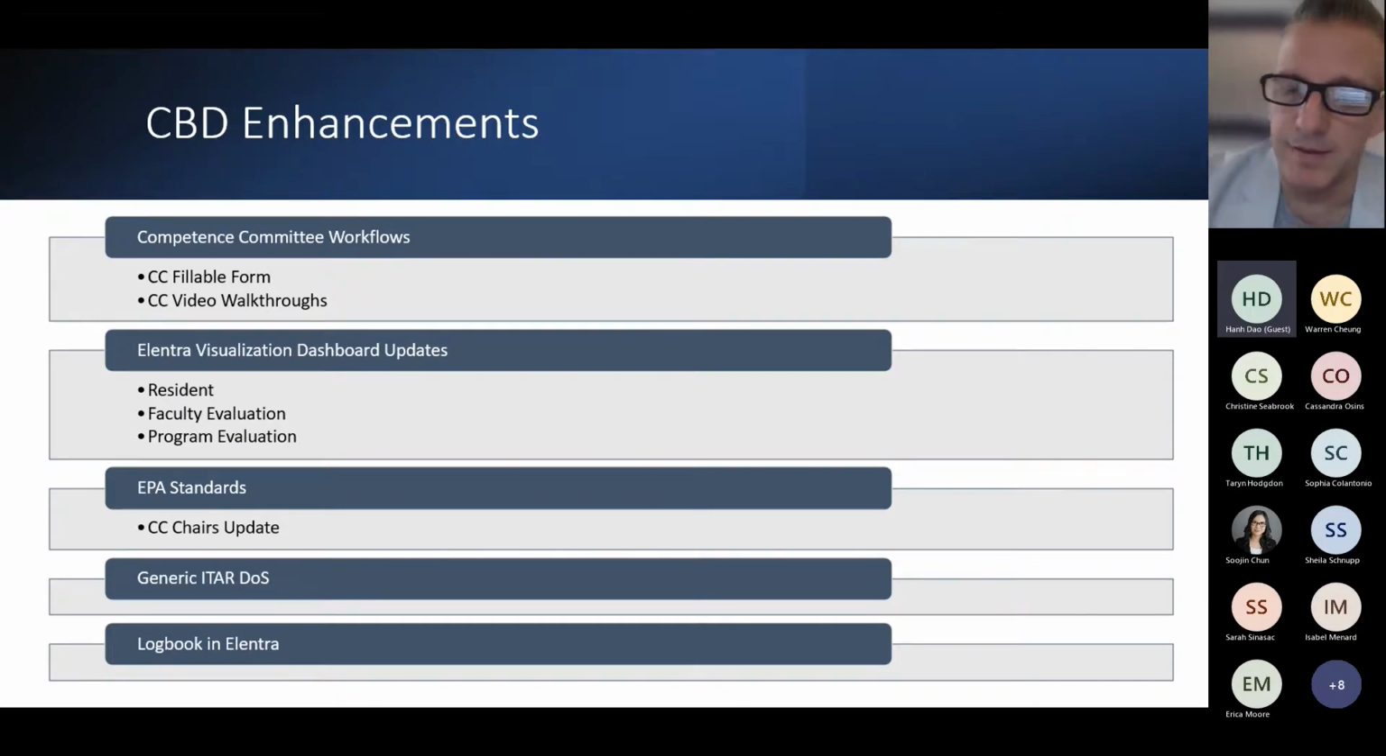And lastly, for programs that have procedures and practical or hands-on procedures, there is now a logbook feature in Elentra that I would encourage you to look at. It's not perfect, but it's certainly better than the start of Elentra. There was no logbook functionality.